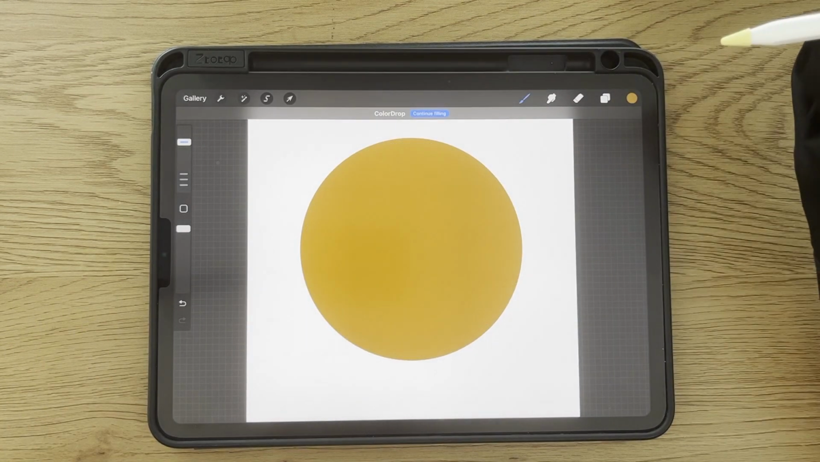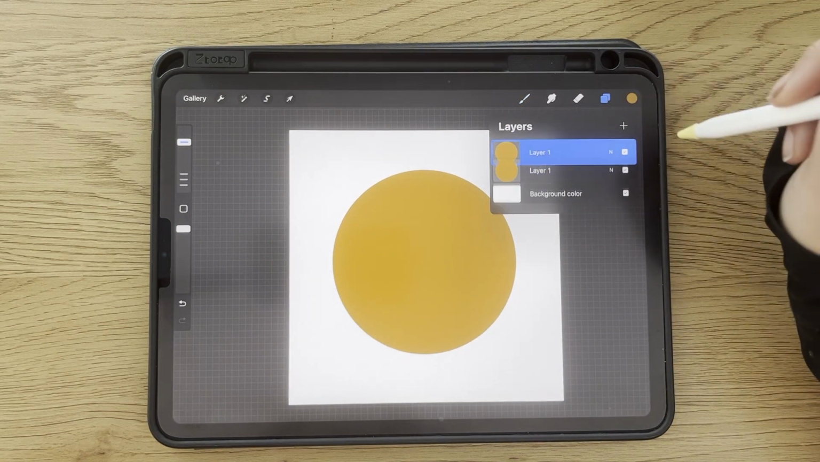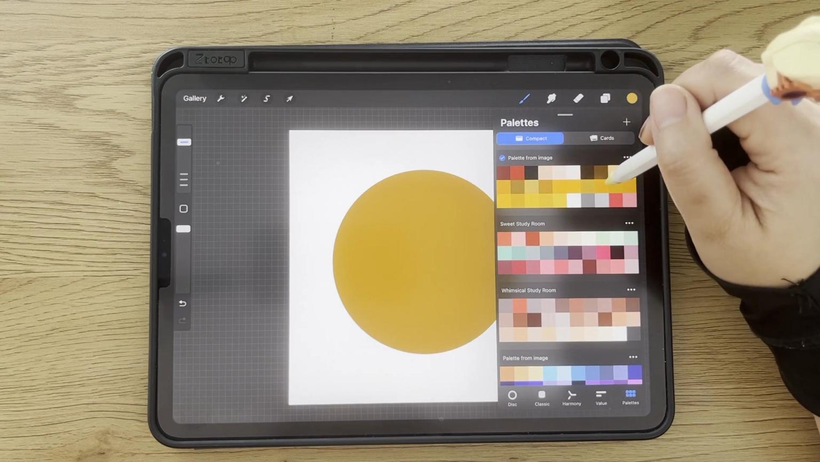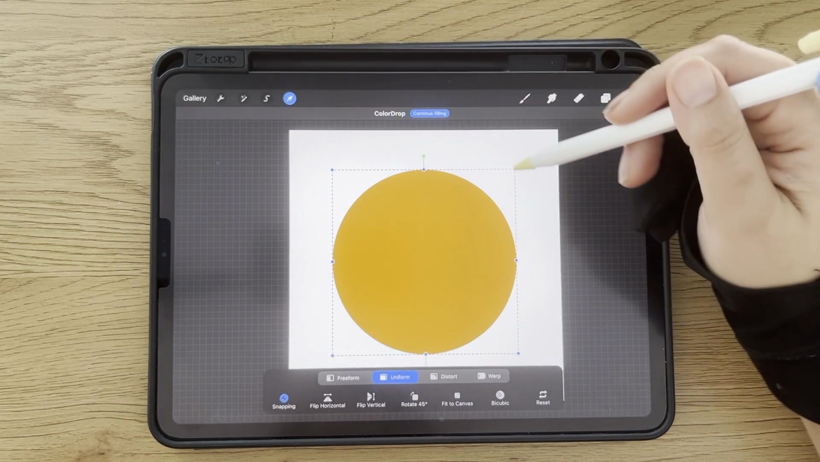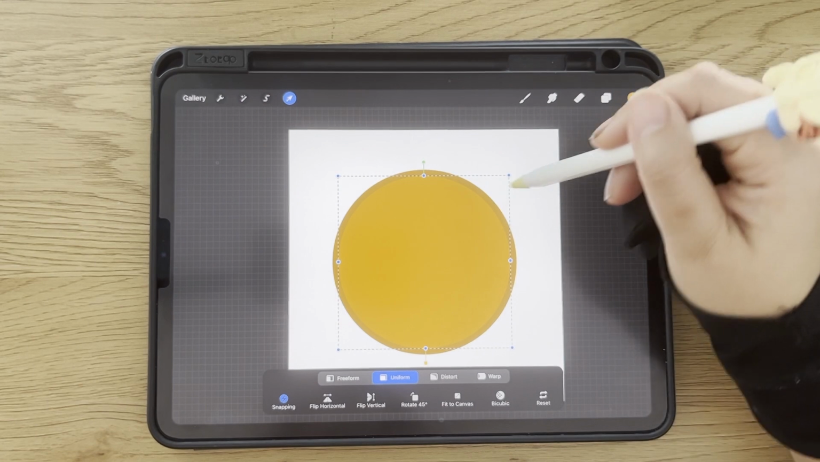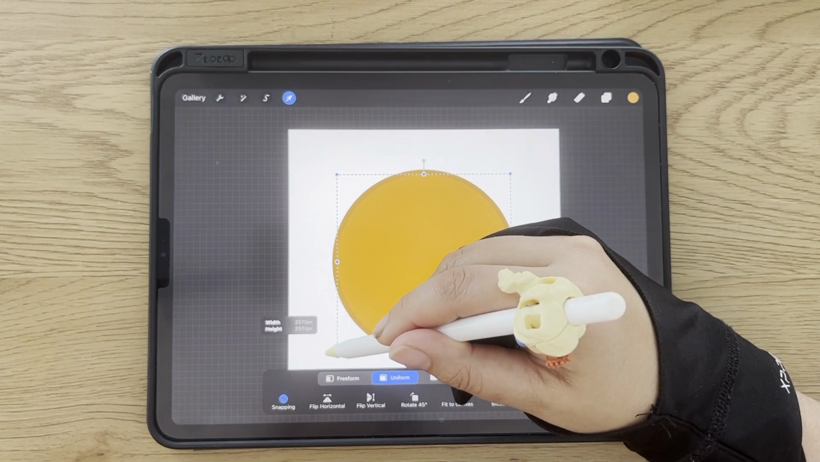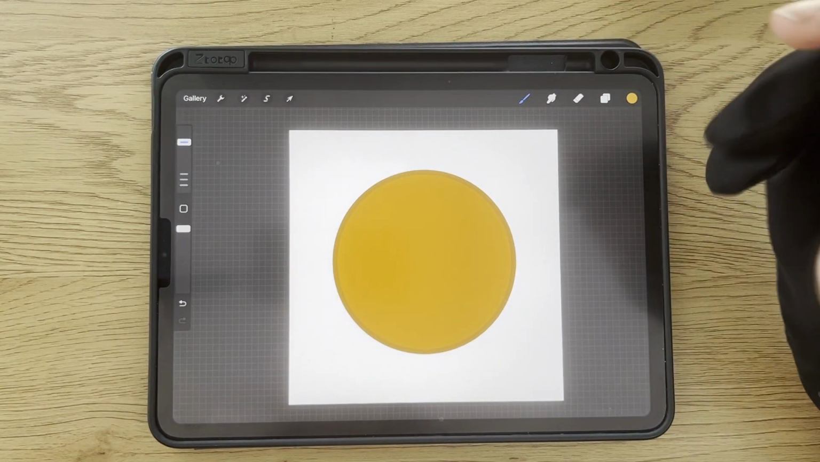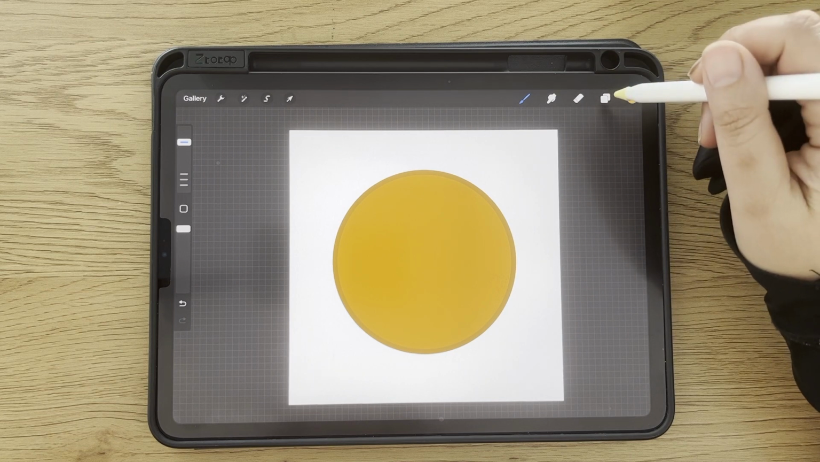I'm going to fill it. Now I'm going to duplicate this one. I'm going to fill it with a slightly lighter color, like maybe this one. And I'm going to resize this to make the border. You can decide the thickness of your waffle in this case. Okay, so now let's create something fun.